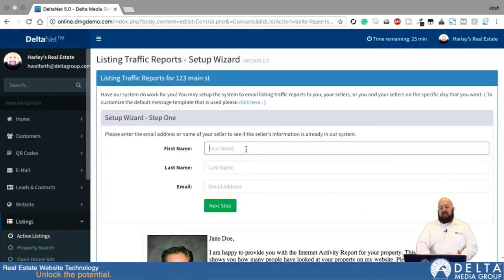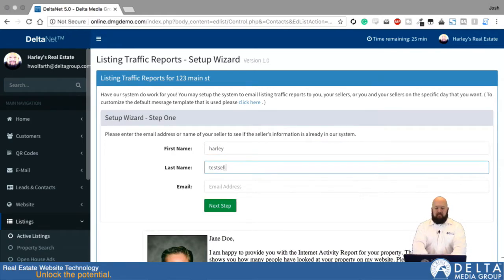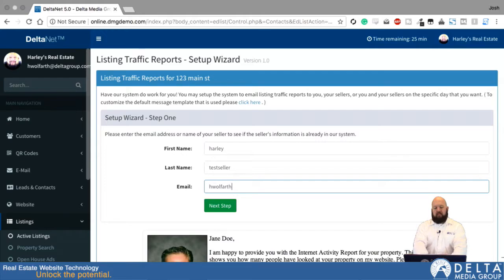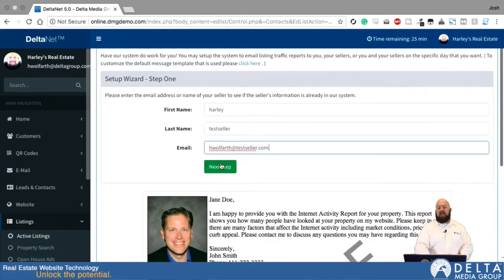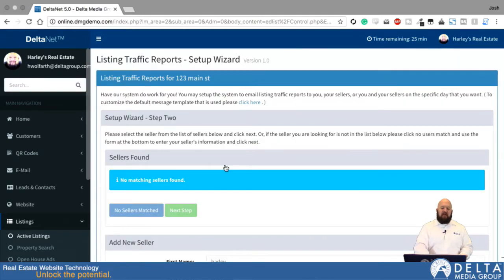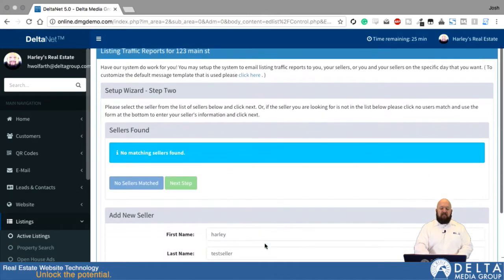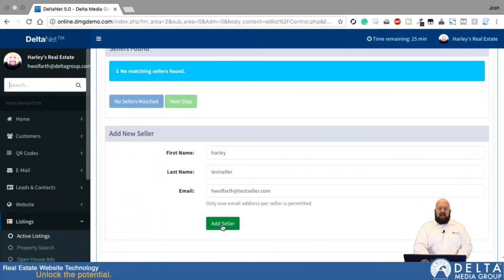If I enter the seller's information here, so I put in just their name and email address, and this is for my seller. And what happens is when I click next step, it'll search my customer database and try to find a matching account for this email address. If it finds one, it'll basically add the seller report to that account. If it doesn't, it'll ask me if I want to create a new one. In this case, no matching seller found, so I can go down here and click Add Seller, and that creates an account for them.